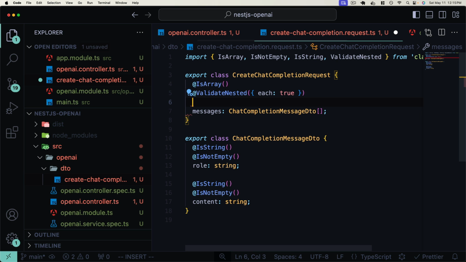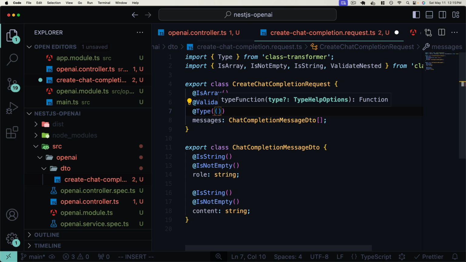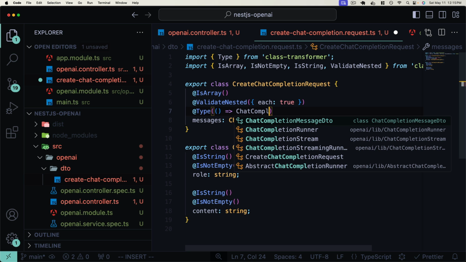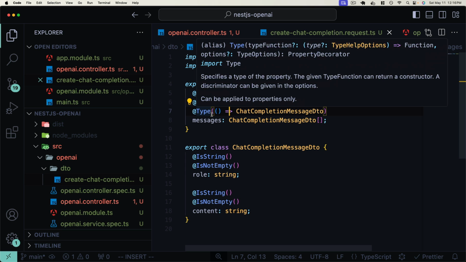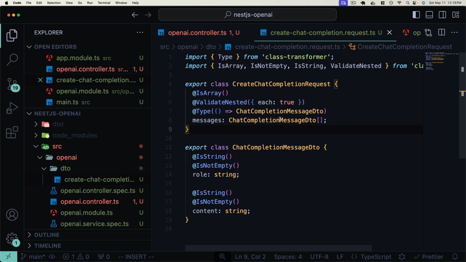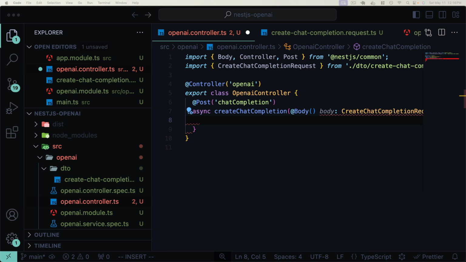Finally, we need to utilize class transformer to actually turn this into the correct type. Since it's not a primitive type in JavaScript, we need to explicitly turn this into the chat completion message DTO type, which we can do by simply returning the type as a value here in this callback to the type decorator. So now our request is properly decorated. That means we're going to apply validation to all incoming requests. We know that the body we now have in this function is going to be the exact type thanks to class validator. Let's go ahead and now start implementing the functionality to actually send our request to OpenAI.